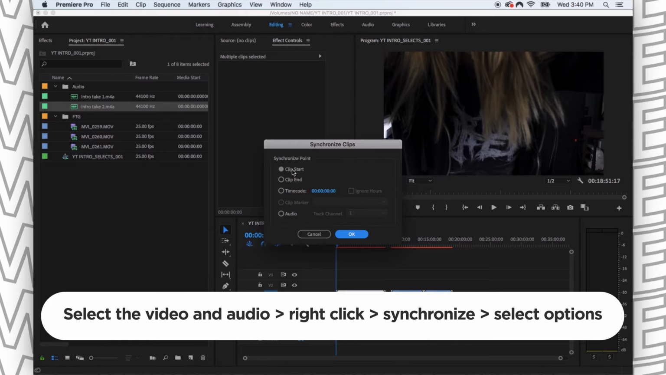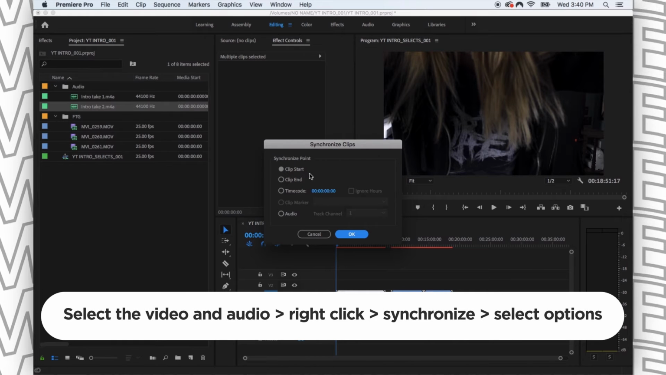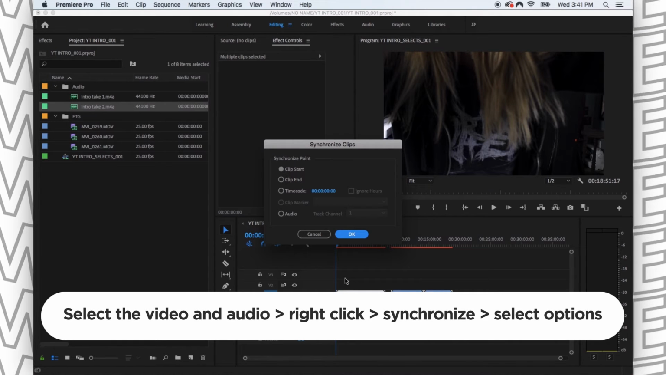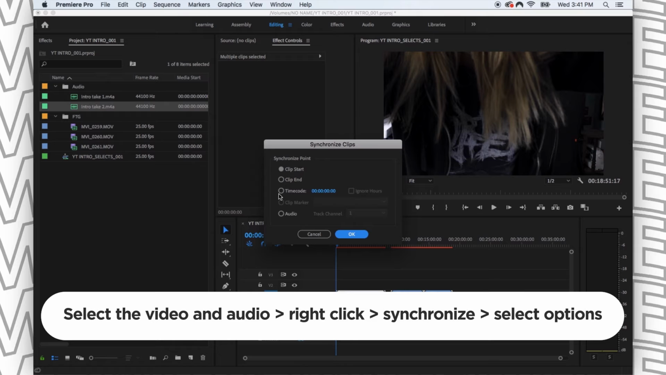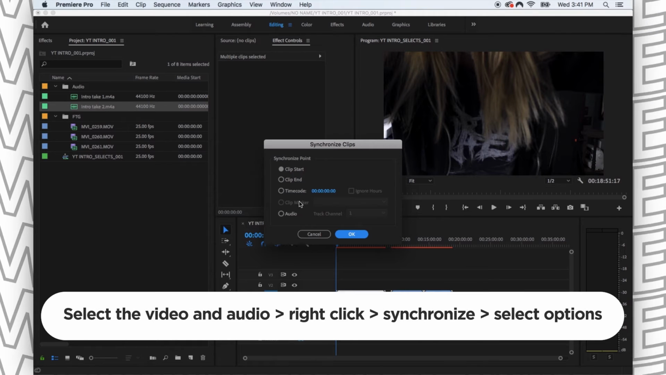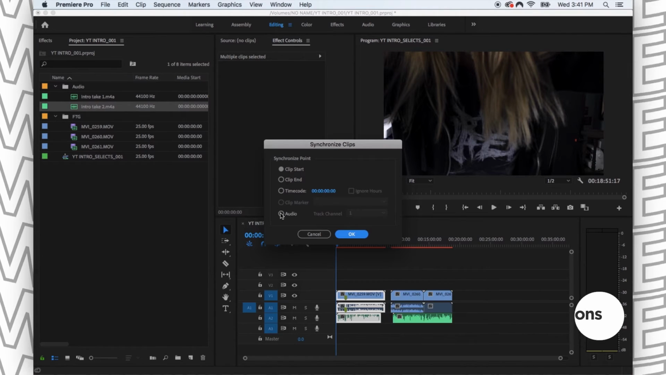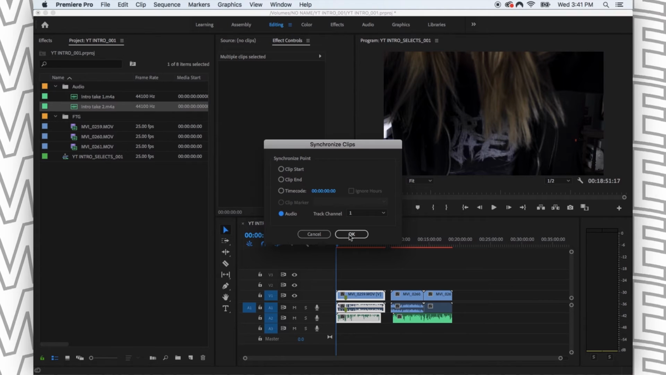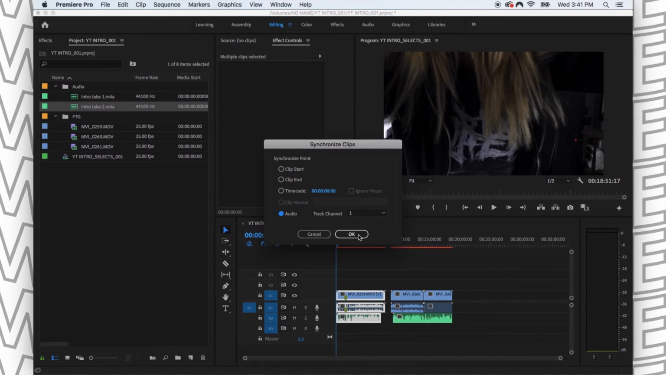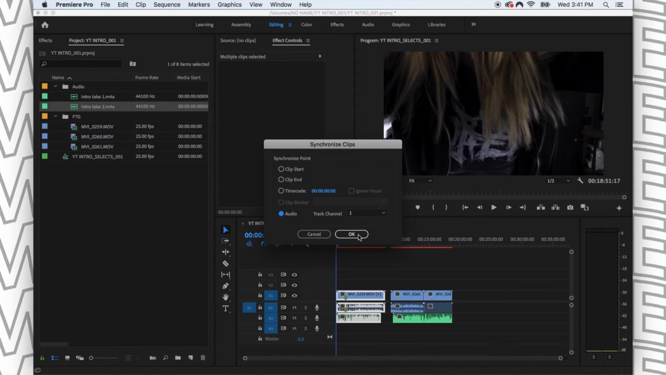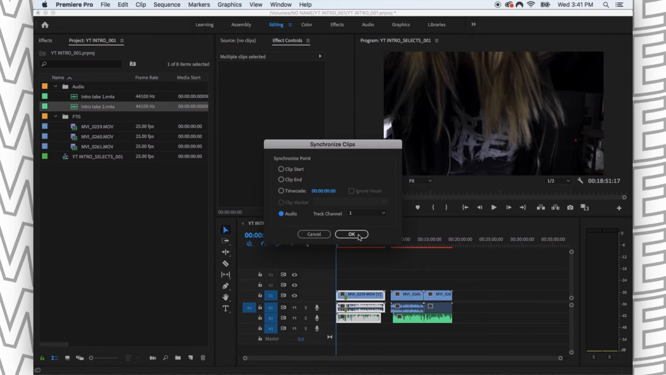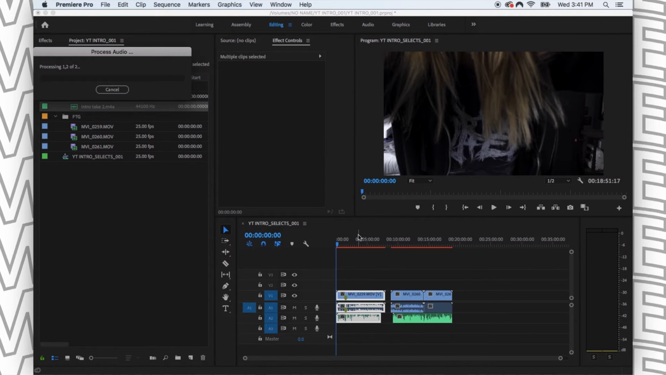You don't just want to go for it because it says clip start. You know, the audio and the video, they started at different times. Timecode, they don't match. I didn't sync the timecode to these, so it also wouldn't properly sync them. So we go with audio. It looks at the audio waveform and syncs up the camera audio with the microphone audio and lines it up. So let's see what happens.